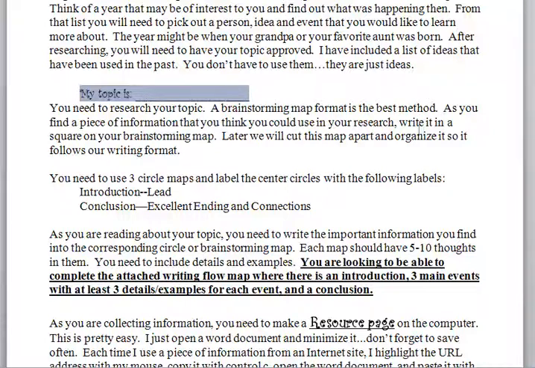You will need to research your topic, and you are going to use brainstorming maps to help you. Some of the maps that you'll be using are, first off, a circle map. You will use a circle map for introduction and conclusion ideas.